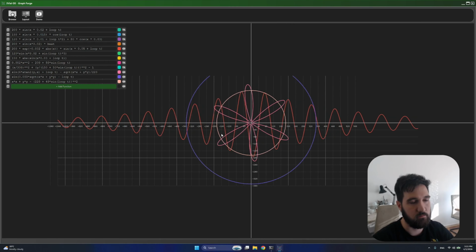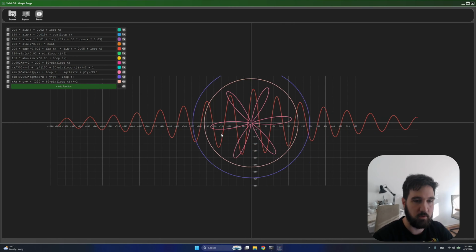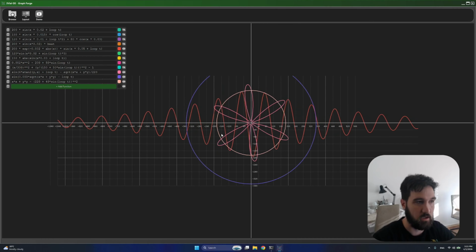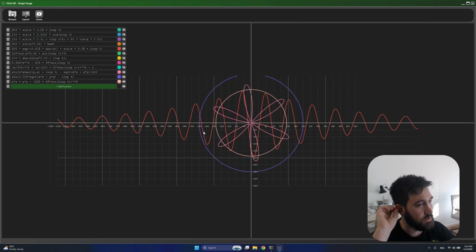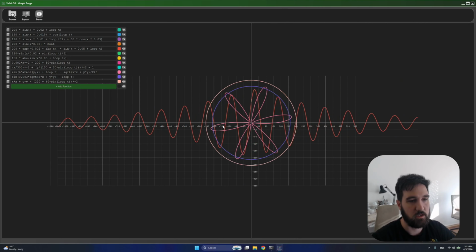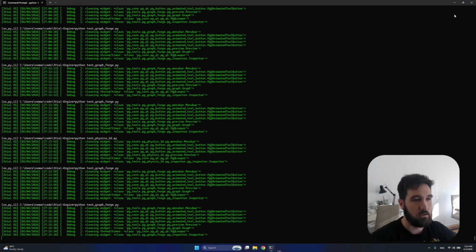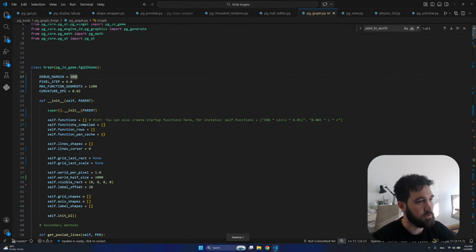Because in most cases the domain can go from minus infinity to infinity, so we cannot draw an infinite amount of lines. We have to render only the parts that the user can actually see. How we do it is pretty simple. I'll just return it to 10.